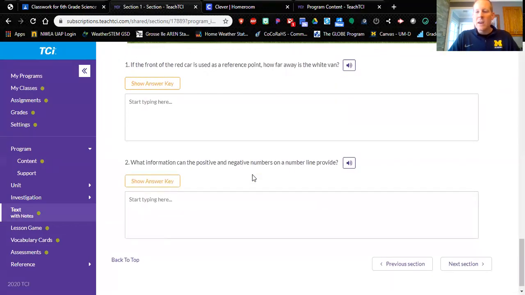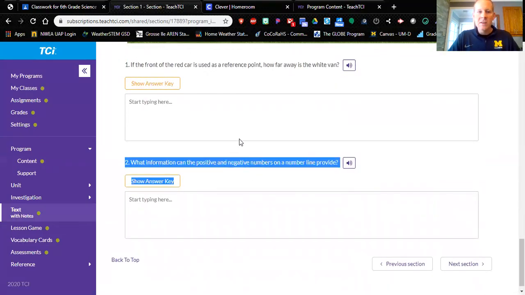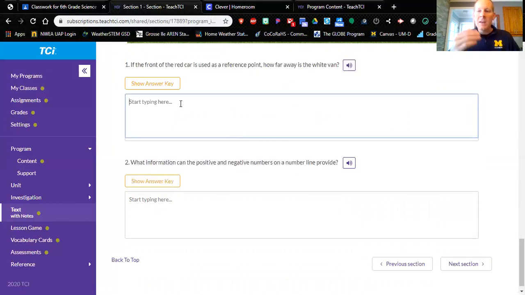Each section will have anywhere from 2 to 5 questions. This one has 2 questions. Again, the text will read to them if need be. They just click on the speaker. And then in the answer section, have your students give a thoughtful answer, not a 3 or 4 word answer, but explain their thinking. The whole purpose of TCI Bring Science Alive is to think like a scientist. And we want to know what their thoughts are behind that.